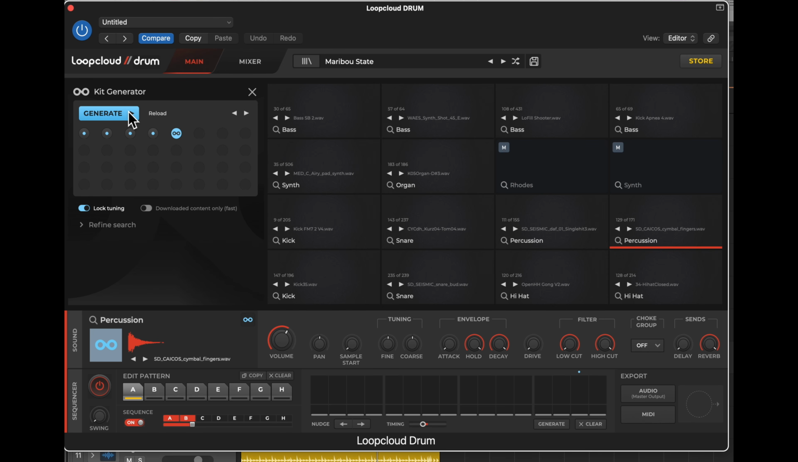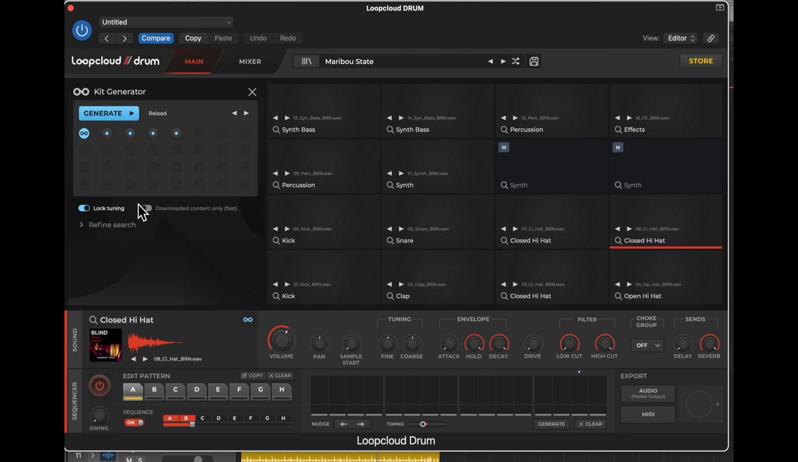Kind of cool. It goes out to your Loopcloud library and looks for similar sounding parts to populate those kits. And you can see you have multiple attempts at generating a kit, and you can kind of work your way through them. It has this lock tuning capability, which is kind of unique. What that means is that if you've got melodic instruments or drums with a certain pitch, it'll try and lock in that pitch and find samples that match. That way you don't have to change the pitch, which is great.